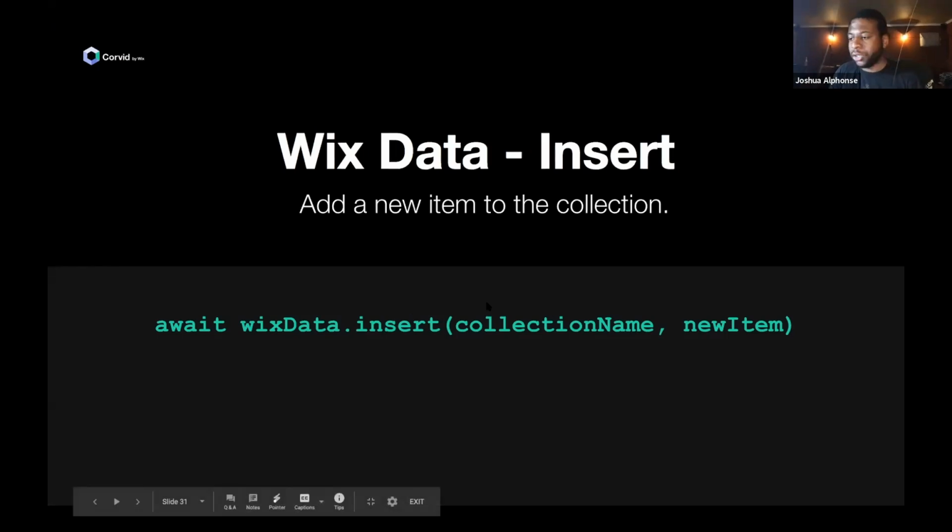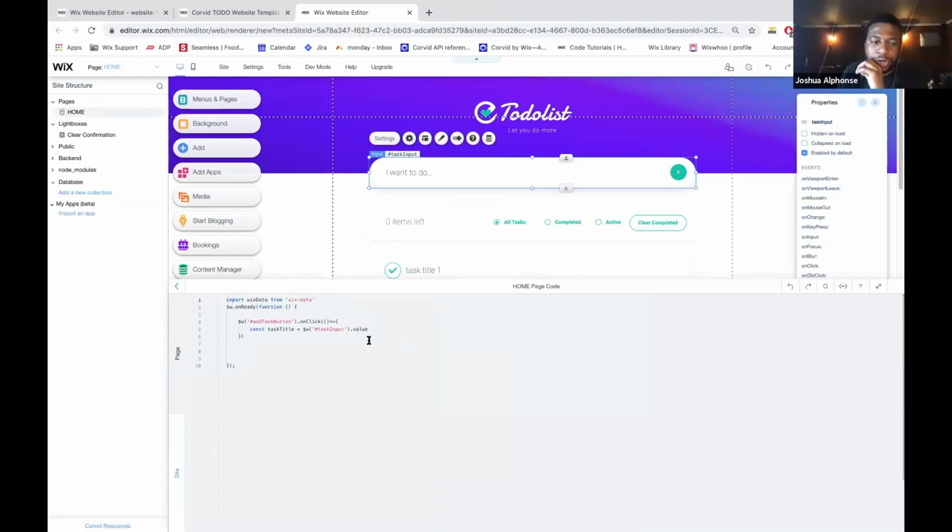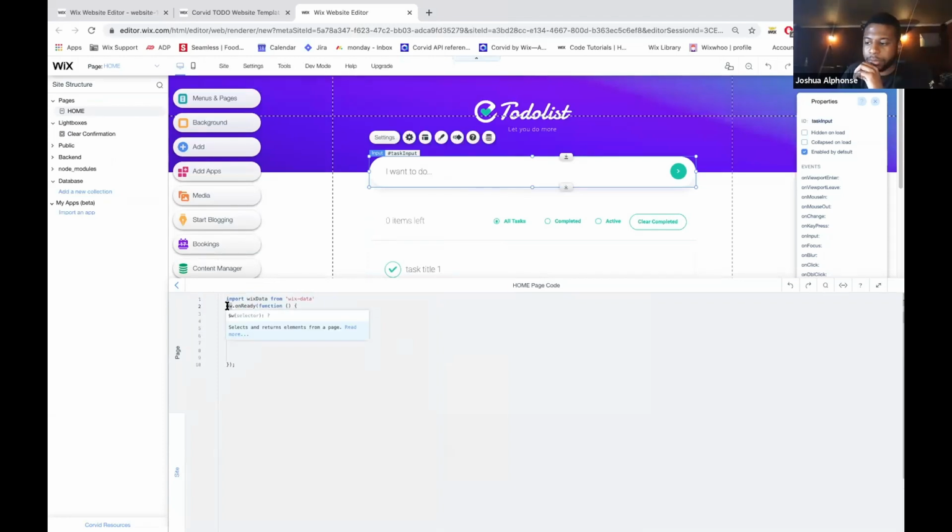So let's follow along the to-do list workshop here on GitHub, and we'll code along. All right. So now we want to get the task. We have that from our value. And now we've imported our Wix data. And we want to then create a new insert item that we have there.